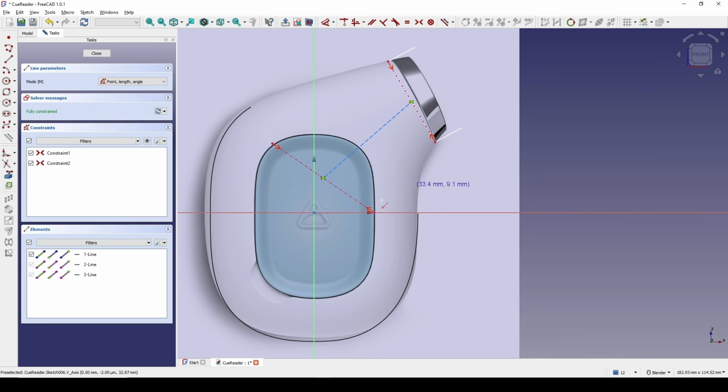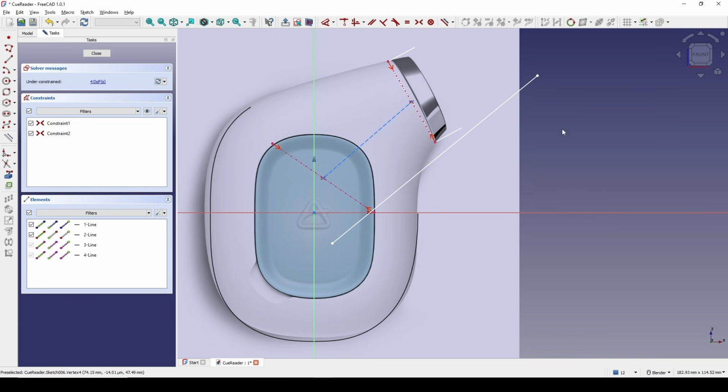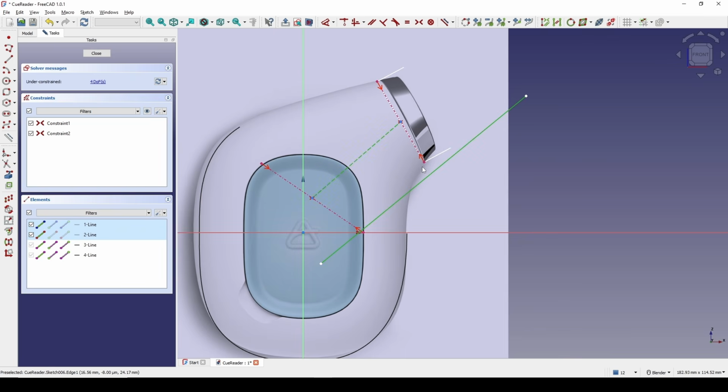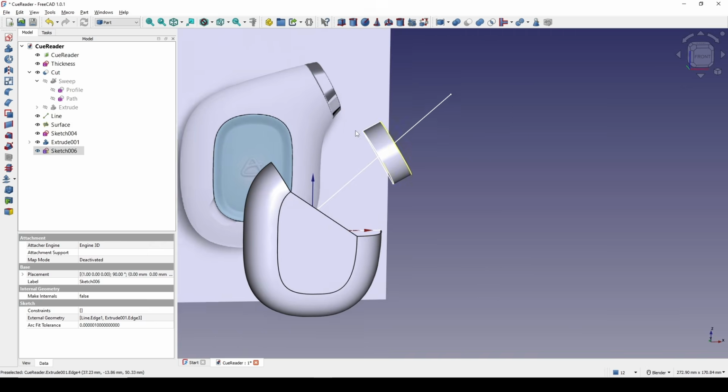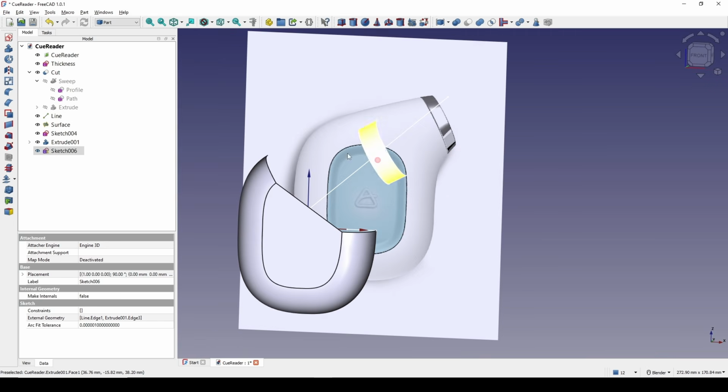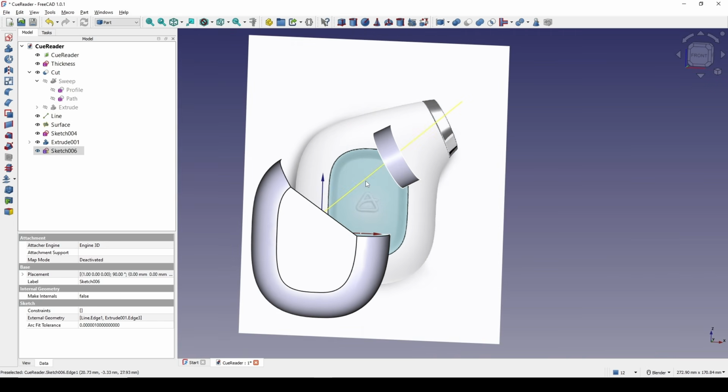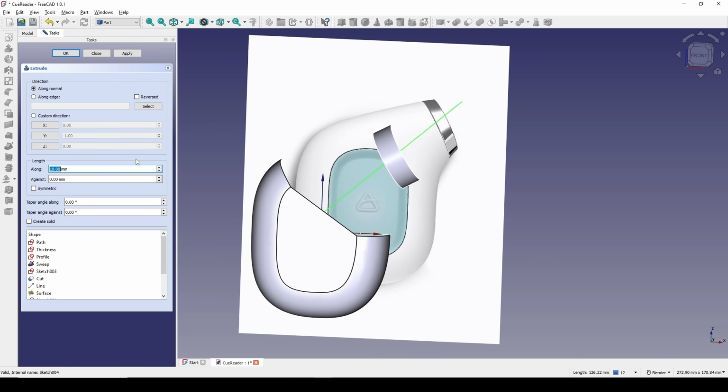I create another line like this. Selecting this line and this line, I hit P for parallel. Selecting this line and this point, I hit C to snap it. And make the line longer. Then I close. Okay, something like this. And I will extrude this one to 200, symmetric. Okay.